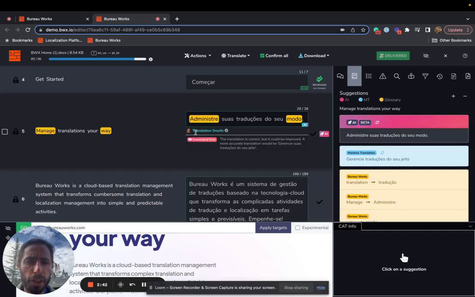We have another feature here called translation smells that's detecting a potential grammatical error. It's reading the translation is correct, but it could be improved. A more accurate translation would be gerencie suas traduções do seu jeito. Our translation smells is actually recommending the machine translation. Maybe it does sound better, but I prefer my way, and I'm going to go ahead and confirm it.